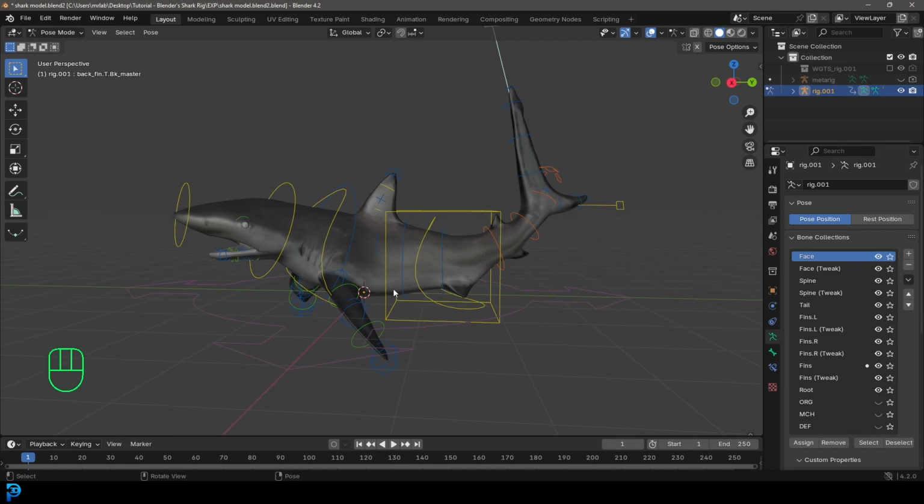So I really hope you guys have enjoyed the tutorial on how to rig a shark in Blender using Blender's built-in tools, and I'll see you next time.